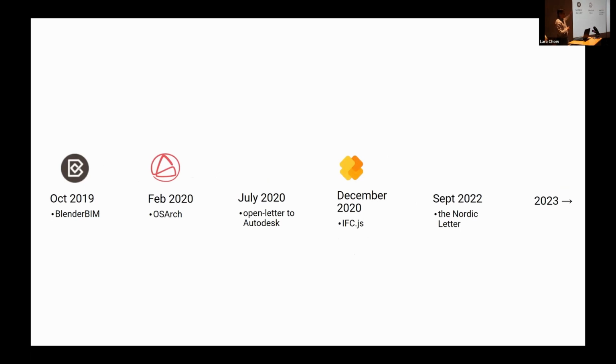So we had a series of events over the last 3 years that have started to open the door to an alternative, to start thinking of an alternative to proprietary solutions. This was mentioned by Greg. In October 2019, Dion Moult, an architect and developer, releases BlenderBIM. Okay, so the first time that we see a real alternative.